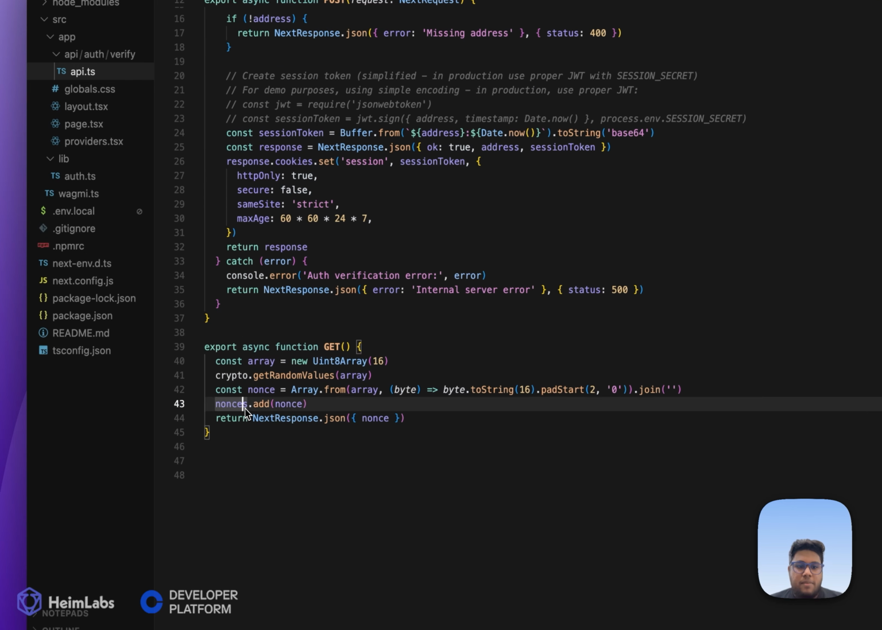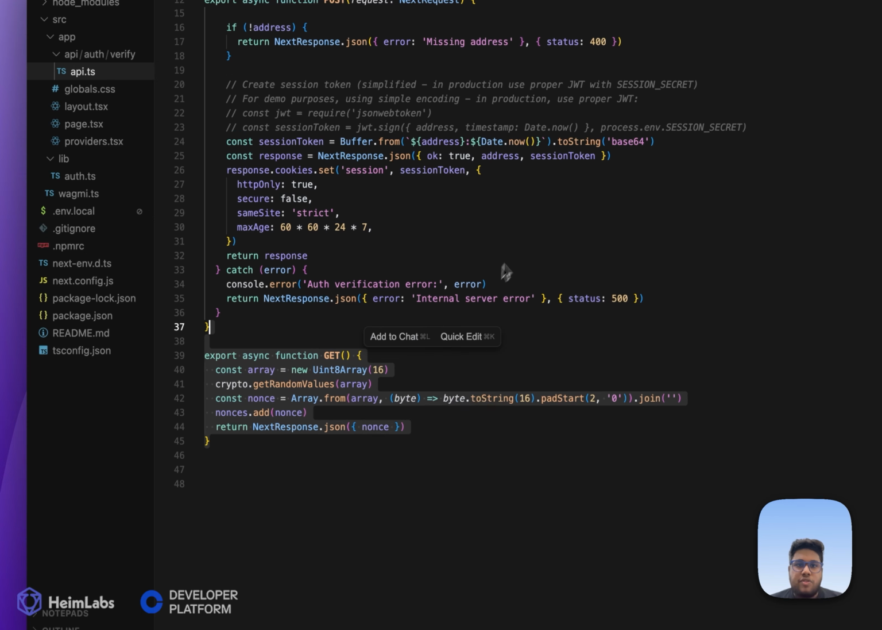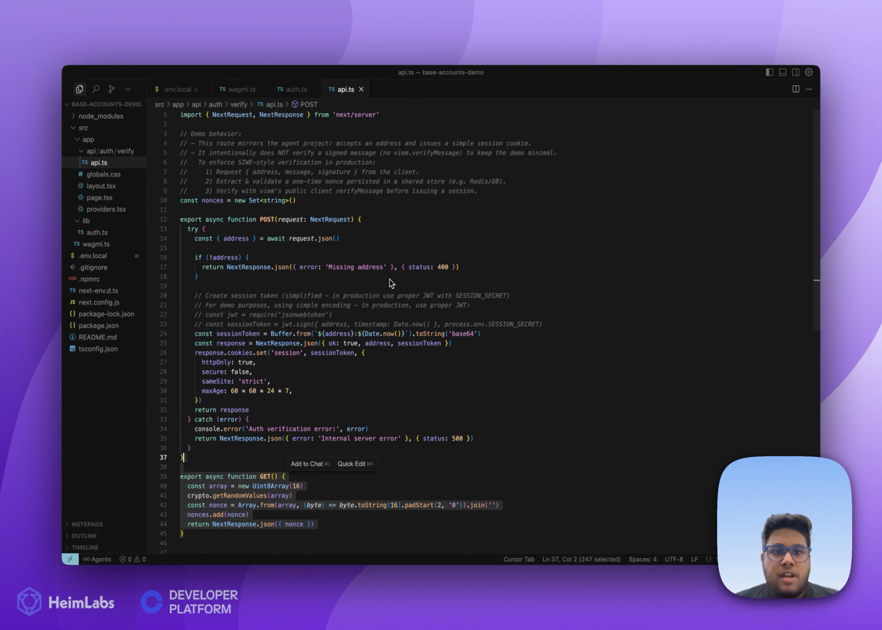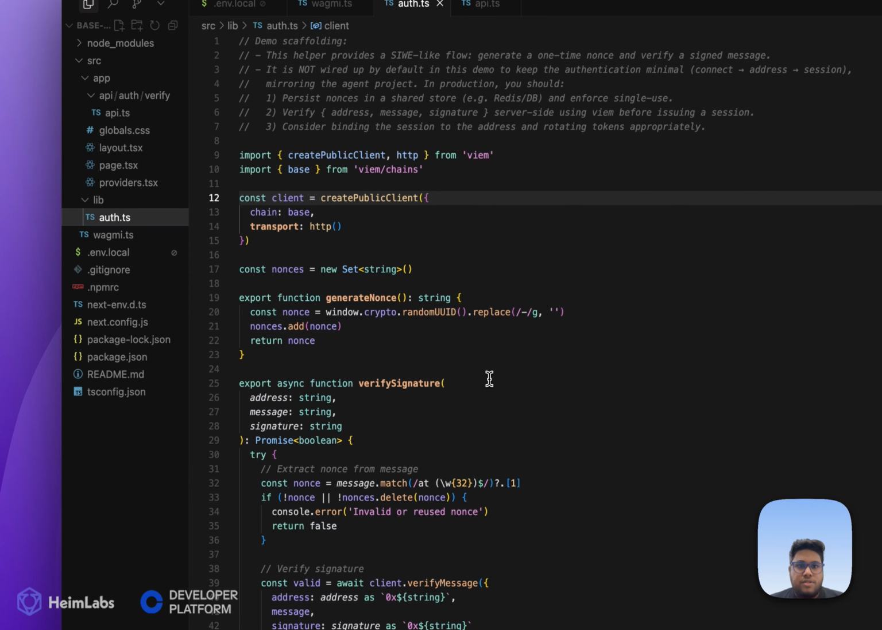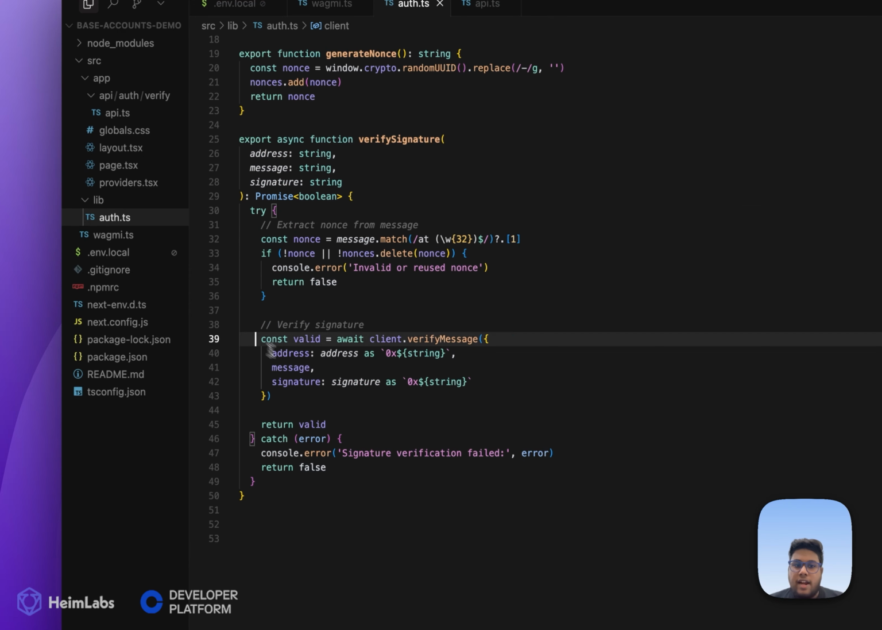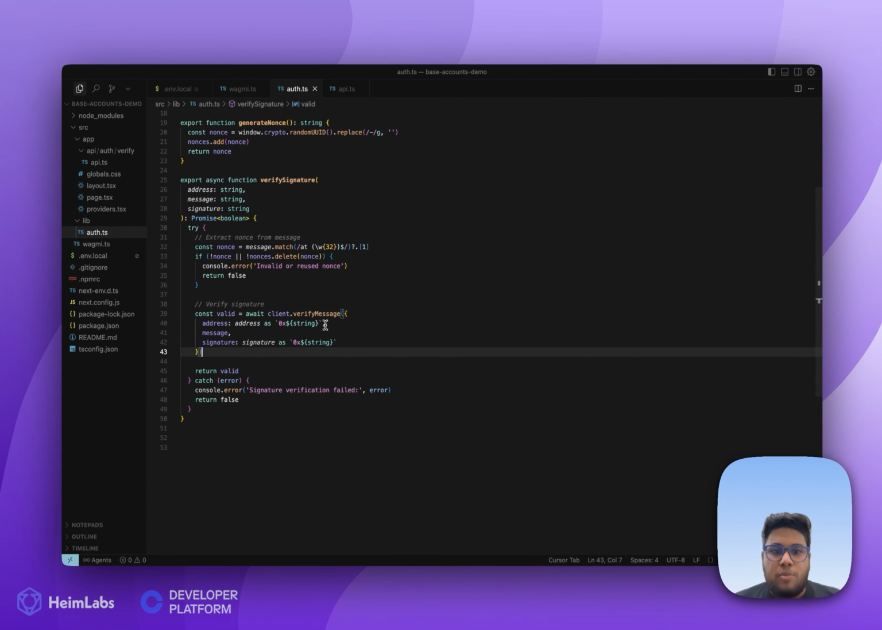And we have another get API which generates random nonsense for demo verification. So again, this is a demo verification SIWE flow. For real production scenarios, make sure that you are using the flow that we use in auth.ts, and you're using client.verifyMessage or viem's function verifyMessage to properly verify the Ethereum messages.